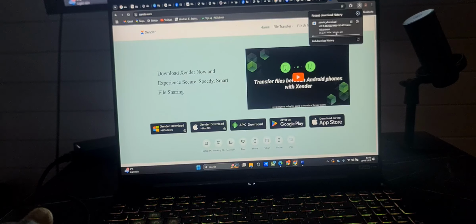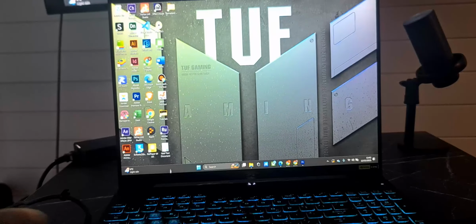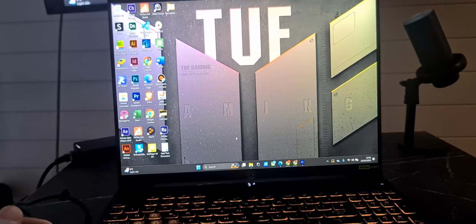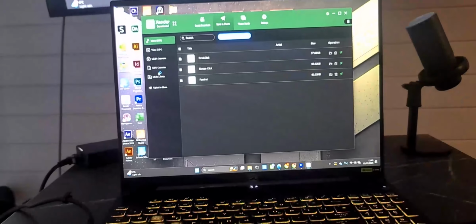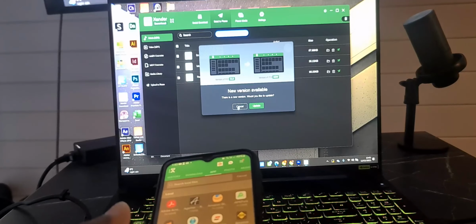It will download successfully, and then you install it. For me, I've already installed it. So basically, you just click next after the downloading. So this is my Xender. So I'll open my Xender here. Good. So this is my Xender. So how to connect your phone to your PC through the Xender is, there's an update, so I'll just ignore it.